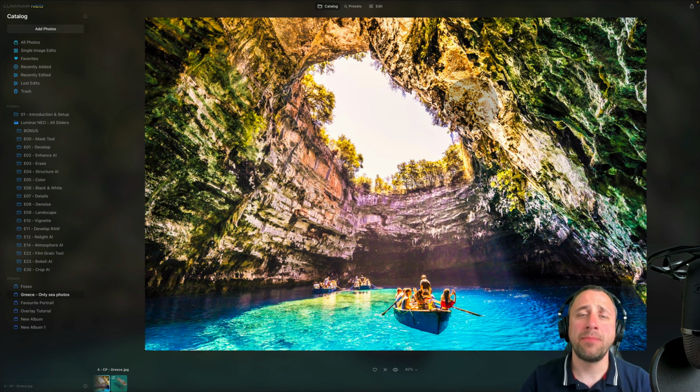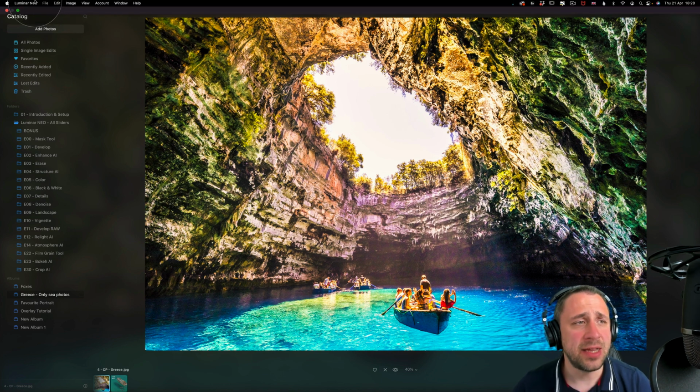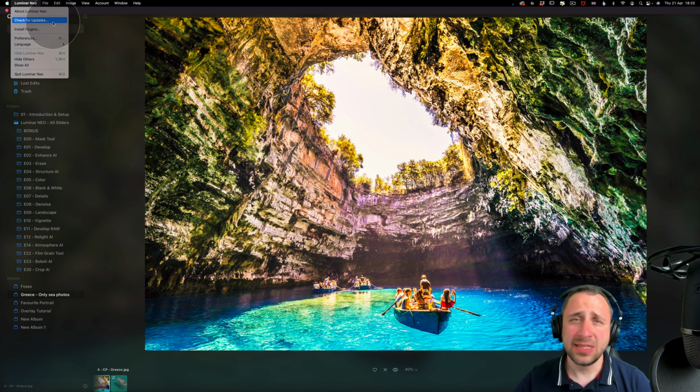Now, when it comes to updating your Luminar NEO, you should be prompted with the update message next time you open the application. If for some reason that doesn't happen, what you can do is open the application as usual and then head up here into the Luminar NEO panel and click on check for updates. The setup is a little bit different for Windows users. However, what you're looking for is a check for updates.